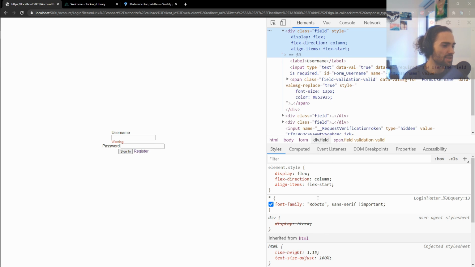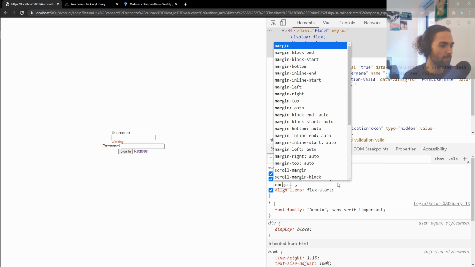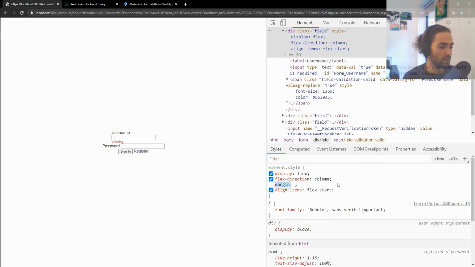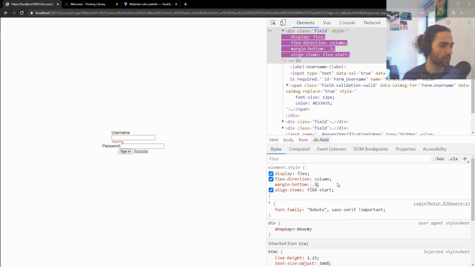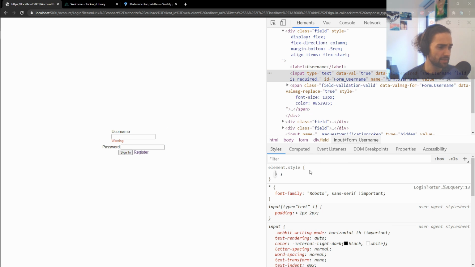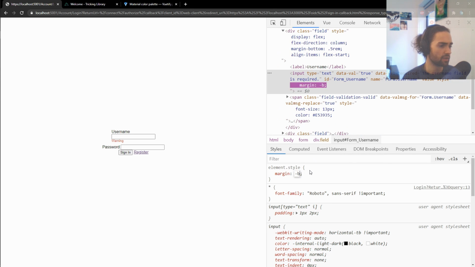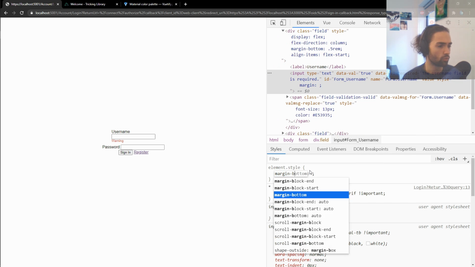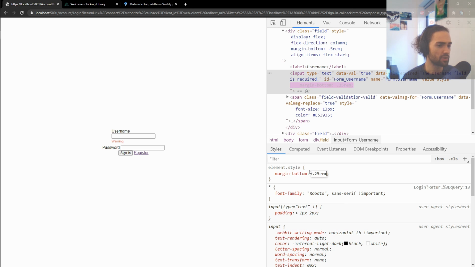One thing that I would also say, maybe let's try margin bottom. I think 0.5 rem would be okay. Yeah, so we get a little bit of space in between the elements, and maybe we could get a little bit more space here as well. So margin, again, margin bottom 0.25 rem. This will probably need to be really tiny. Yeah, so I think that's okay.